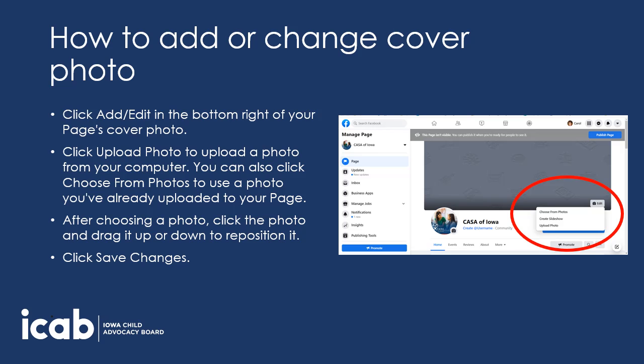Once you've created your cover photo, then you have to add it to your Facebook page, and the process of adding it the first time is not very much different from editing it or changing it on a routine basis. So off in the right of your page's cover photo, where that cover photo is, you'll see something that says Add Edit, and you're going to click that. And then you can click Upload Photo in order to upload a photo from your computer. You can also click on Choose from Photos to use a photo that you've already uploaded to your page.